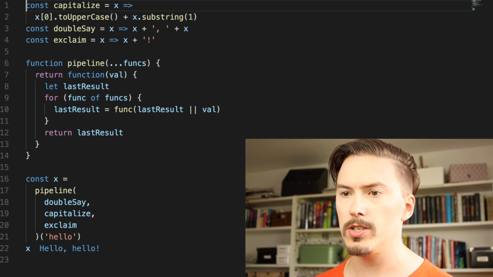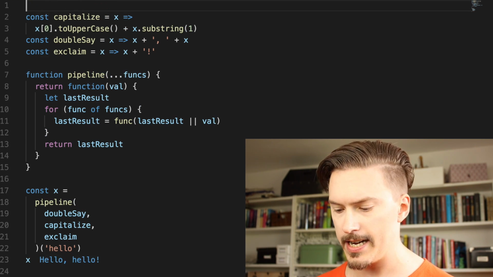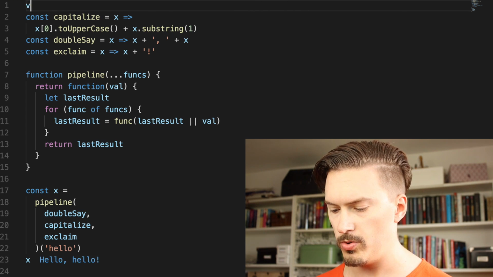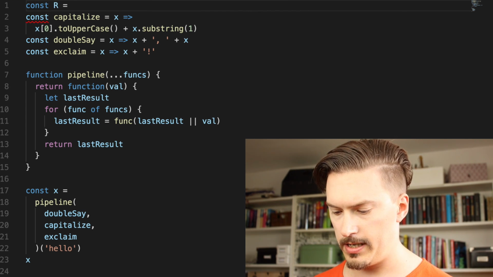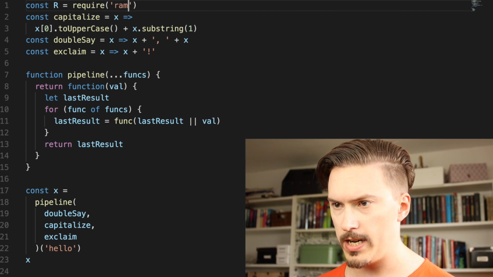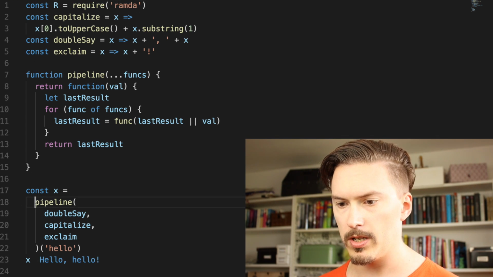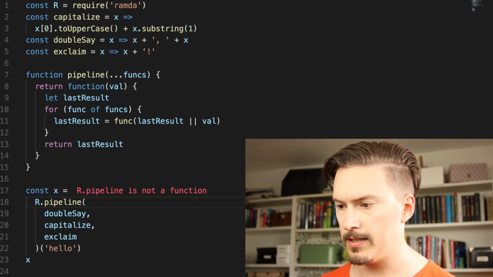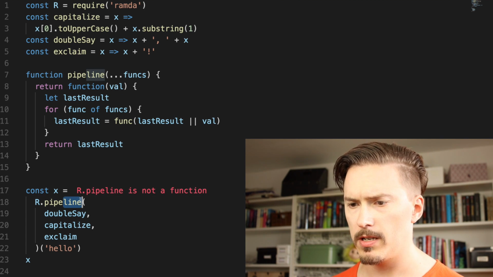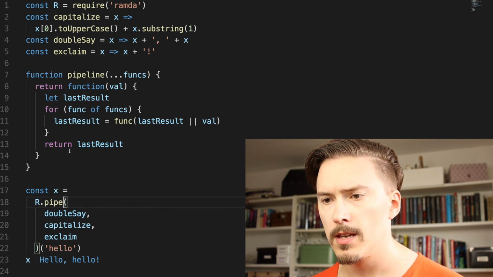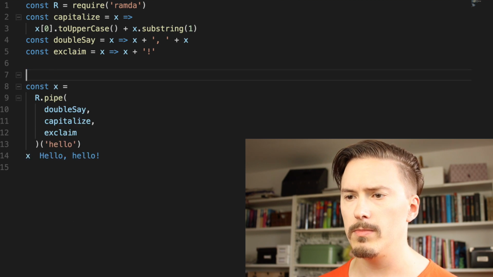You can instead use a functional library like Ramda. We're going to do that. Const R require Ramda. And then we can use R pipeline instead. Isn't it pipeline? Is it just pipe? Oh, it's pipe. And then I can remove this.